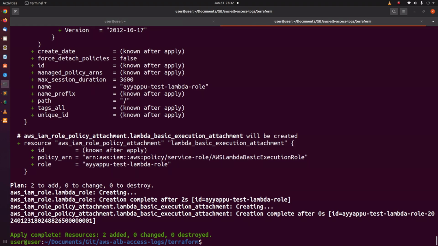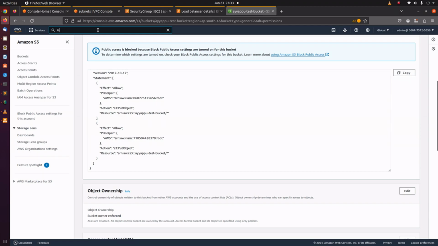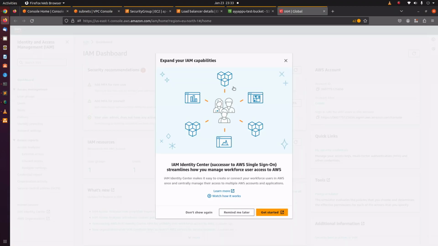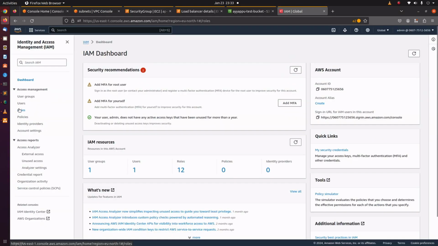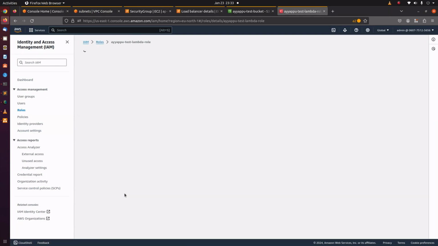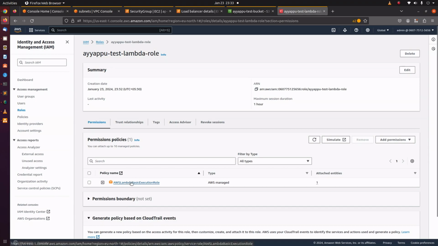It is successfully applied, and let's go to the console. Go to IAM, roles, and then select the newly created role. You can see the managed policy, that is AWS Lambda Basic Execution Role, added to this role.